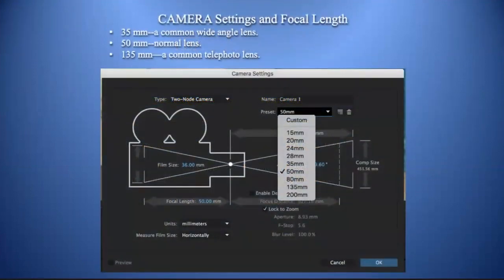Then camera settings and focal length. 35 millimeters, that's a common wide angle lens, fisheye. 50 millimeters is a normal lens. That's the way that your eyes usually translate space. And then 135 millimeters is a telephoto lens that makes things that are further away look bigger.